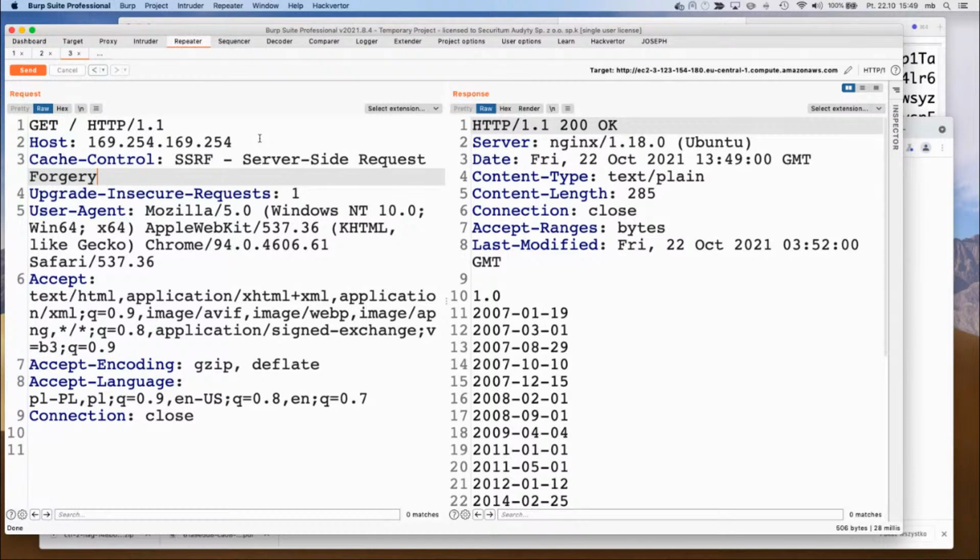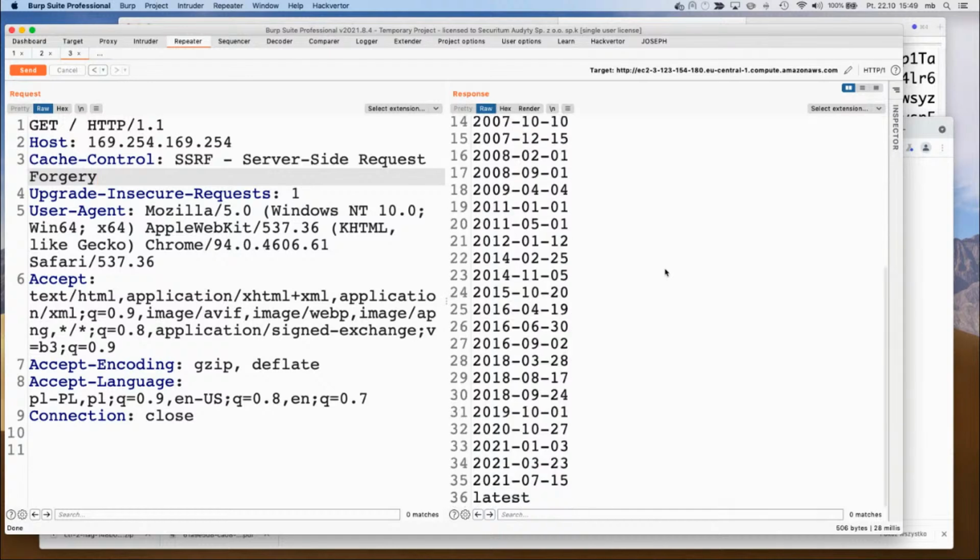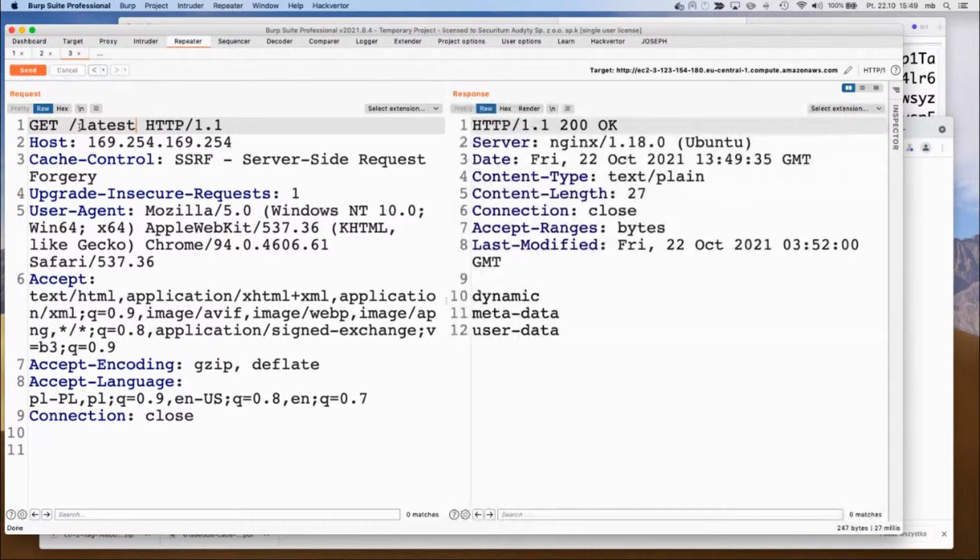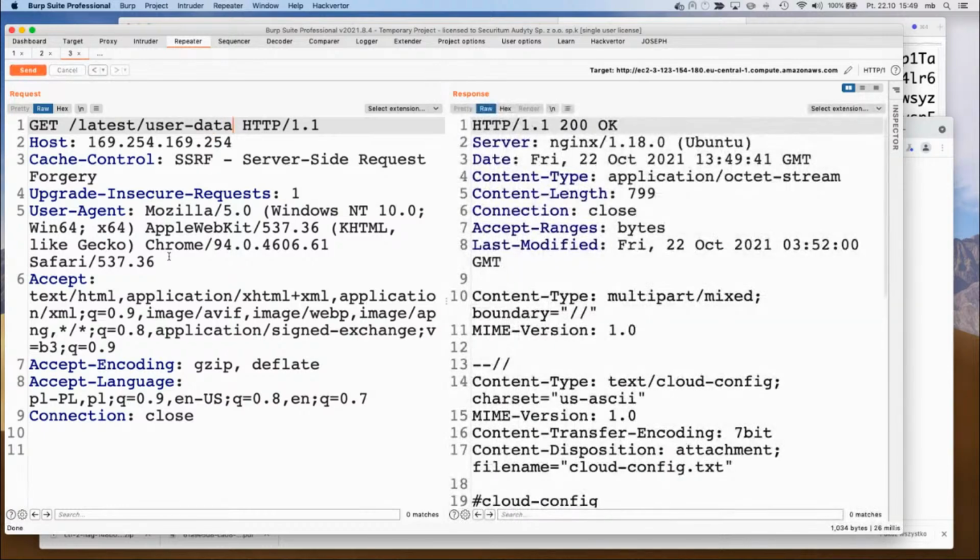So we can make requests to another host in the same network that the server lies in. And from now we can get some interesting information. Let's have a look at the folder that is called latest, and then maybe user data. We just needed to do some exploration here, as usual.